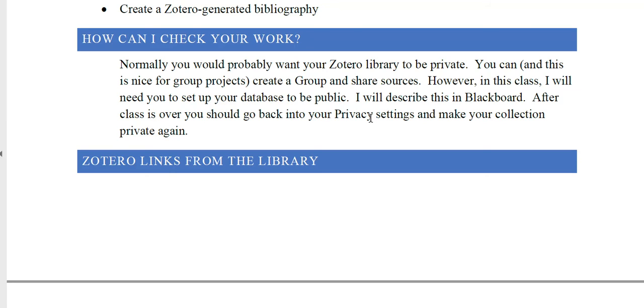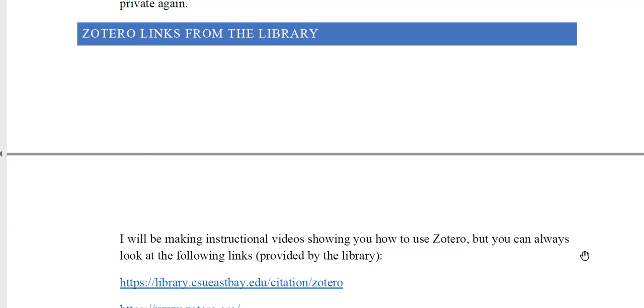I'll describe how to do this in another video. What I want you to do is, when class is over, go back and change your privacy settings to make it private again. I don't think this is a big issue. Hardly anybody searches through Zotero for individual names, so it's not like someone's going to find your collection anyway.